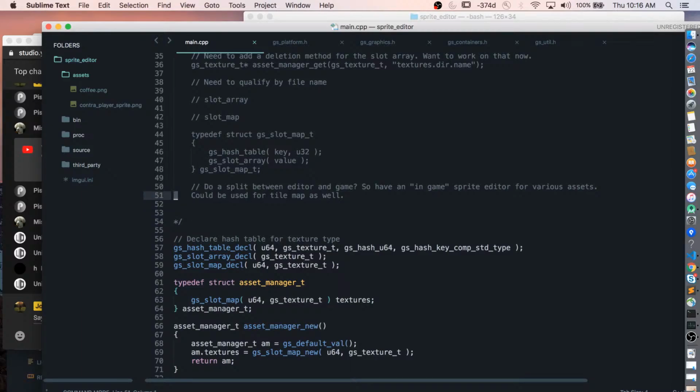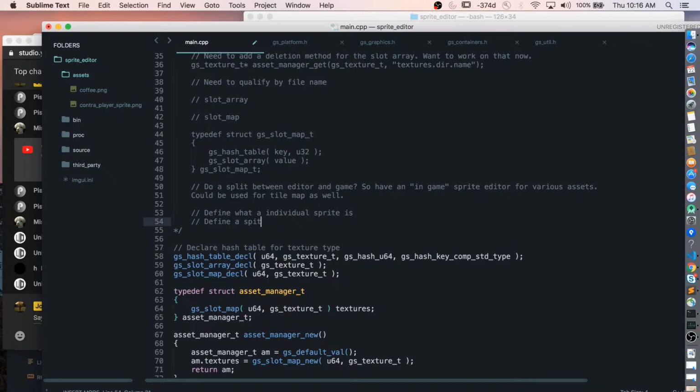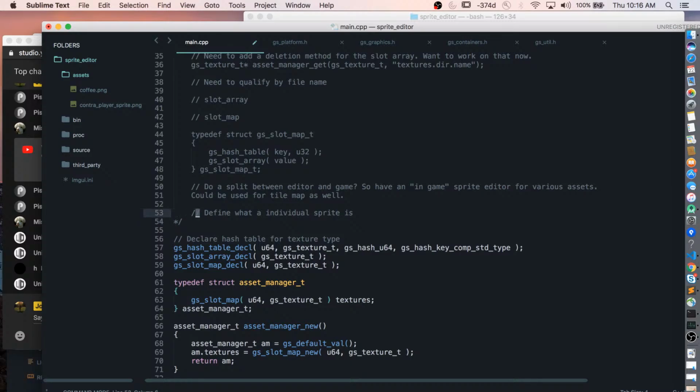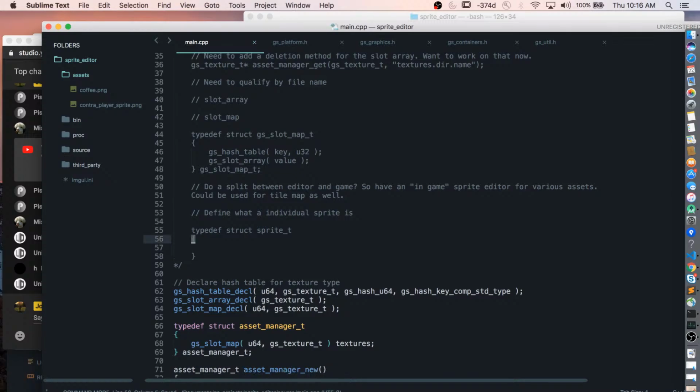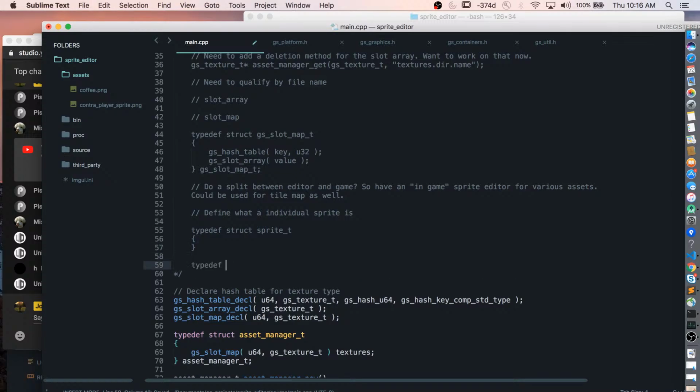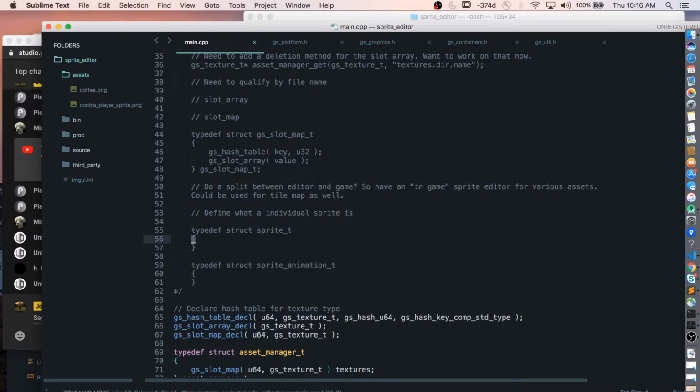So let's just define. All right. So let's split it up into steps. What I'm first going to need to do is actually define what an individual sprite is. Something like this.